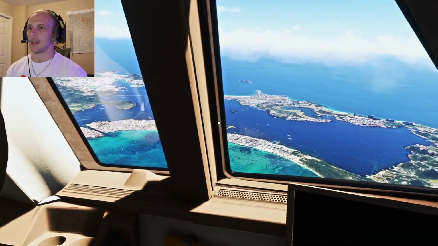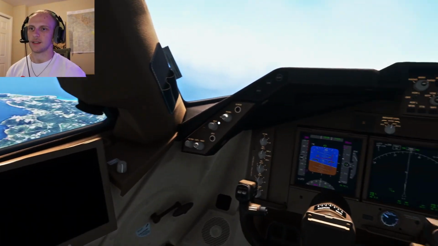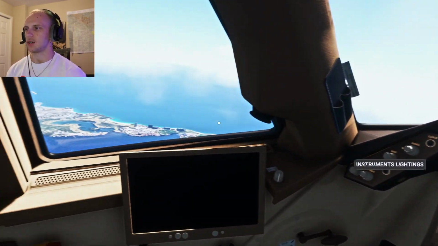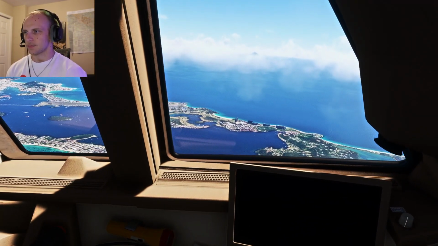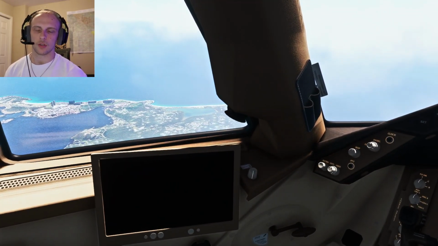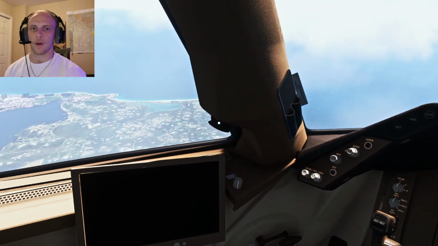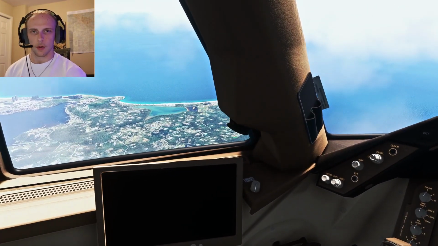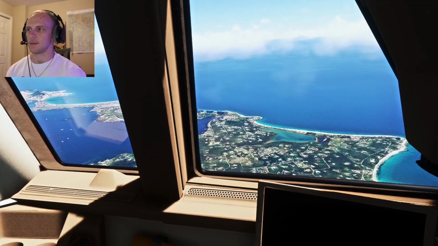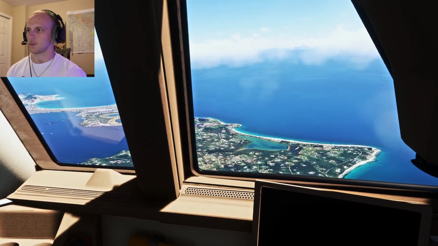But what I like with the 747 is that you can just hit C on your keyboard. If you're on keyboard and mouse, you can just hit the letter C, and then it should automatically give you control over your aircraft even when you're in drone mode or showcase, which I'll get into in a second, and I'll demonstrate a little bit more as we go.